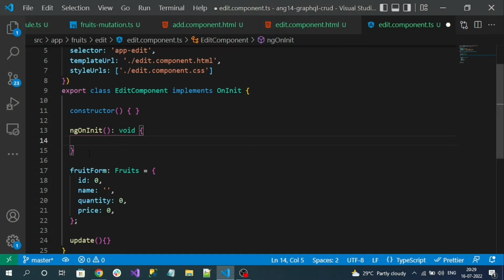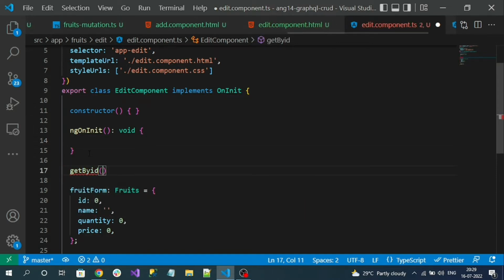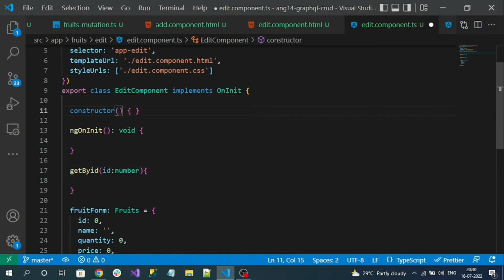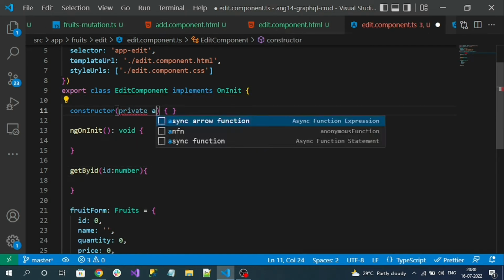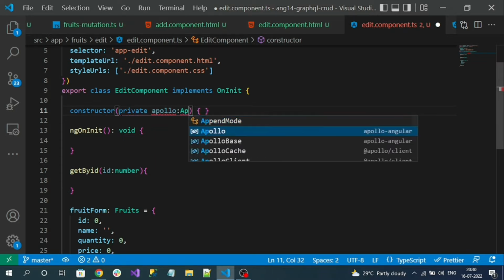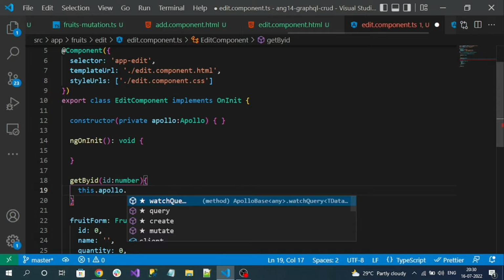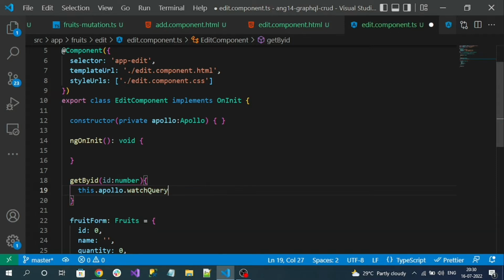Let's create a method like getById, and this method will have our ID as an input parameter. Private Apollo. Now we can use this.apollo.watchQuery, and we know how to define the type. The type is nothing but, so where is our query? This one. The resolver method will come as a type.